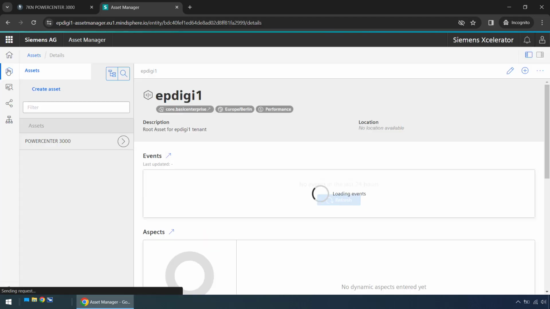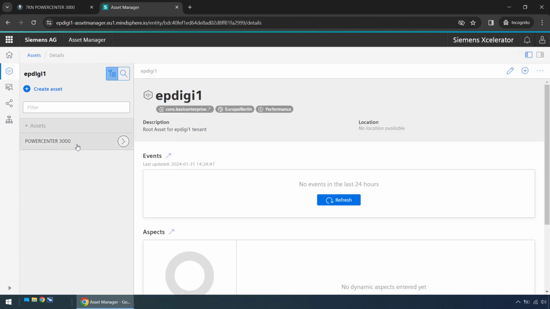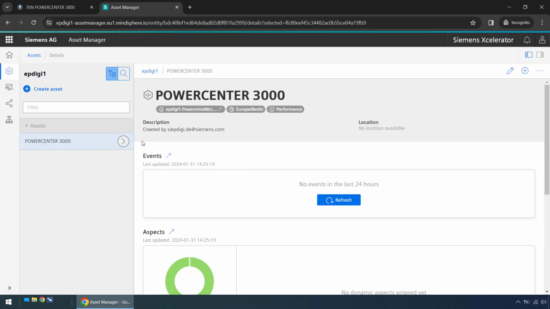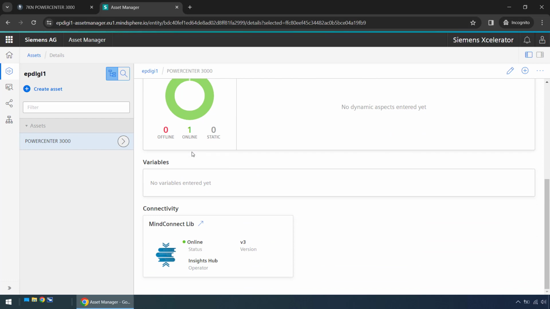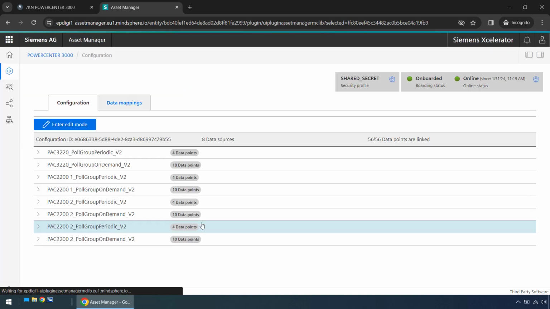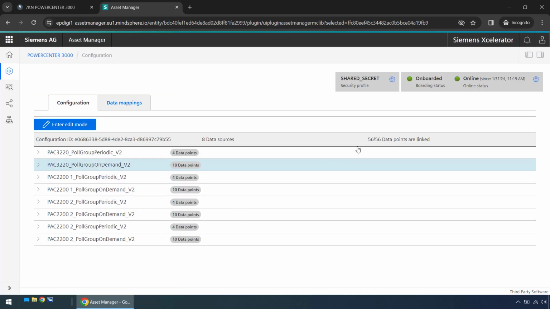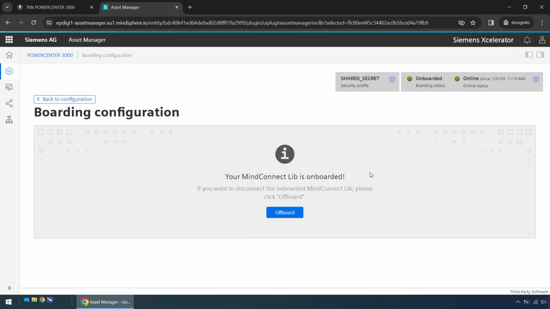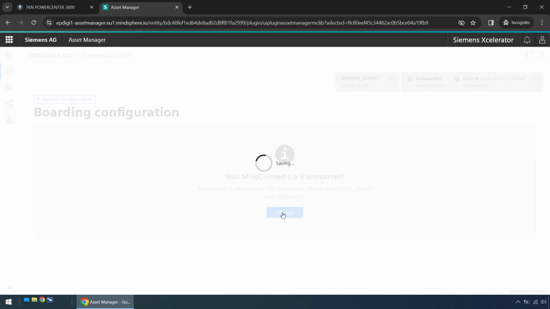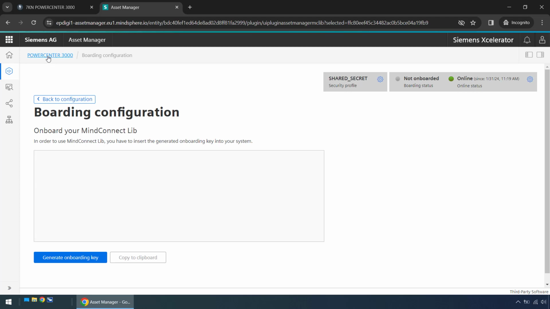search for our asset. Here only one asset is onboarded. Select it and scroll down to Mind Connect Lib and open this object. Go to Settings and say offboard. Go back to main asset.